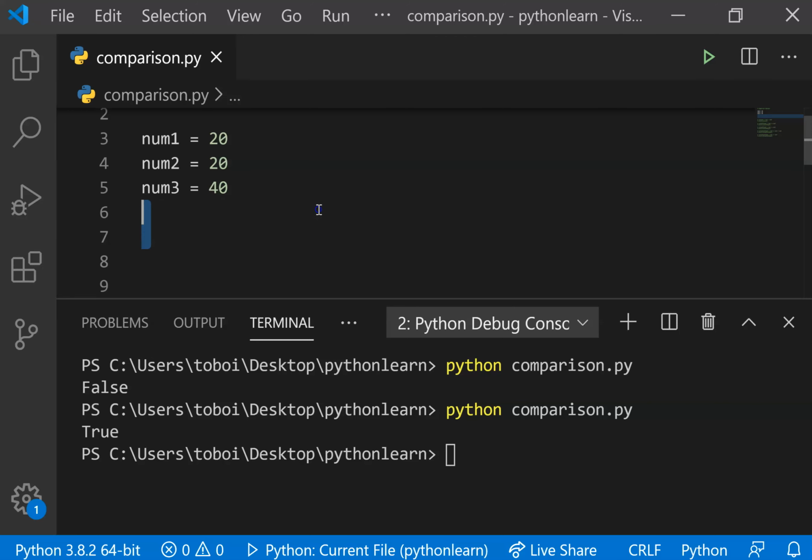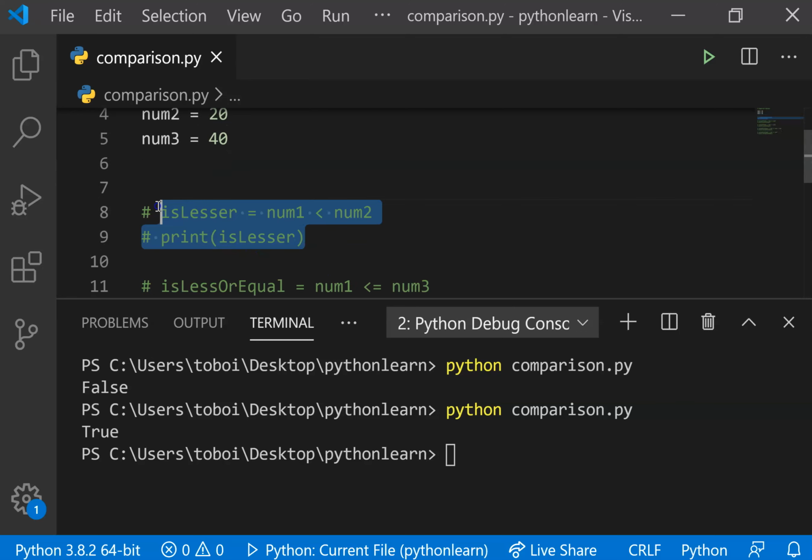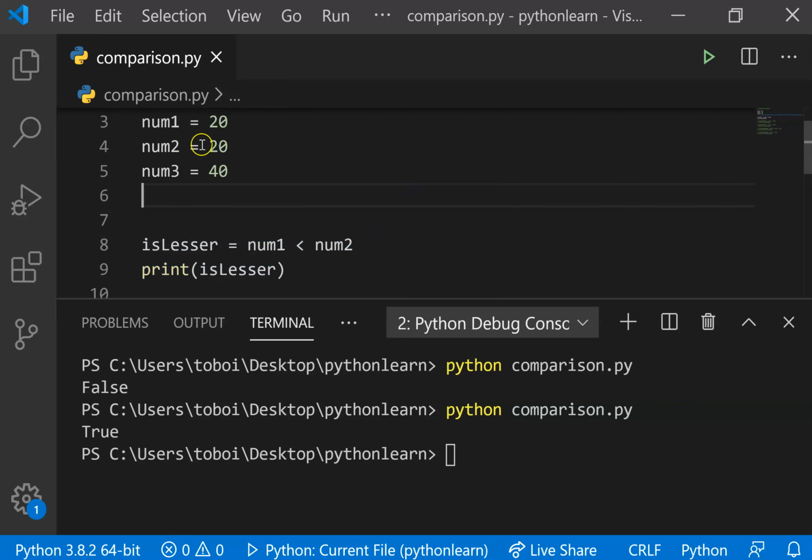The next one is the less than. So over here, I'm checking is my num1 less than num2? My num1 is 20, my num2 is 20. What do you think this should give me? Let's see.